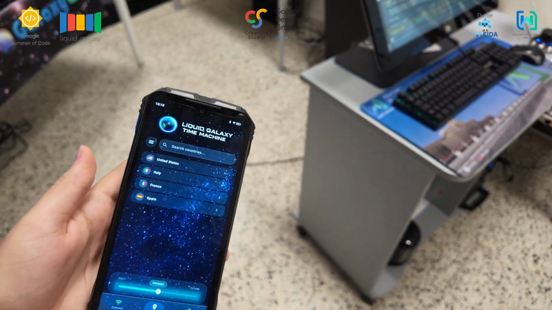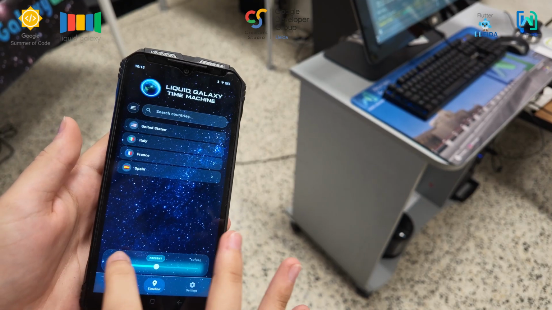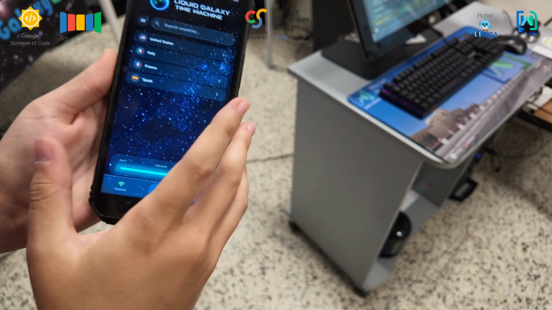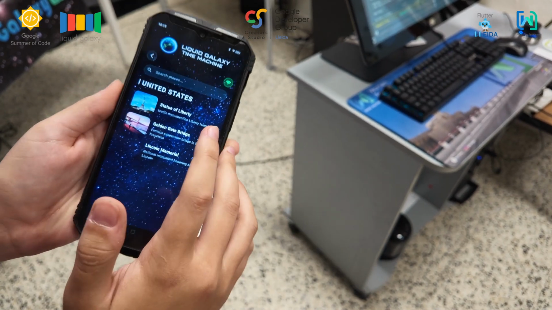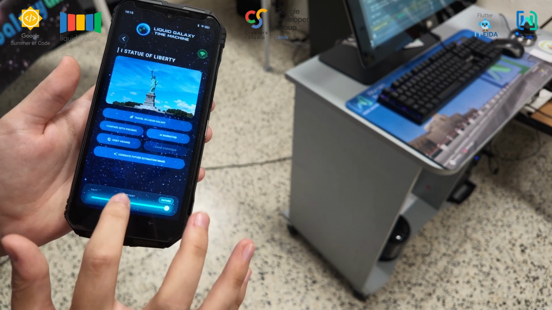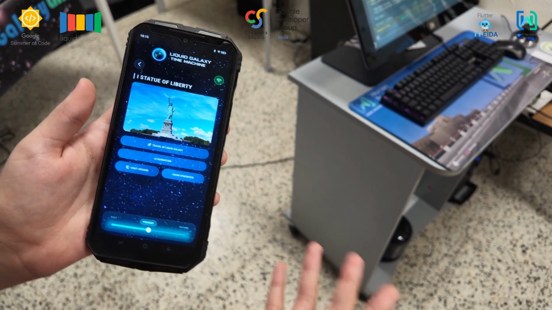We are going to see the main features of my application. So here is the main menu, the timeline. You can see the past, the present, and the future, which you can travel. We're going to the United States, and we can see, for example, the Statue of Liberty. Okay, we can see that we have different functions depending on which state of the application you are in.